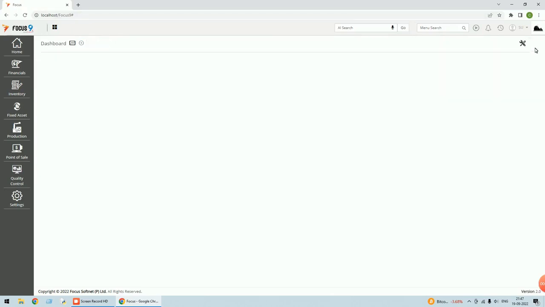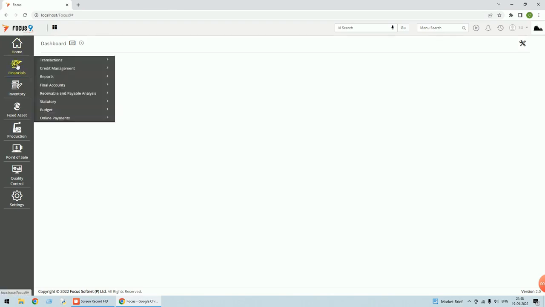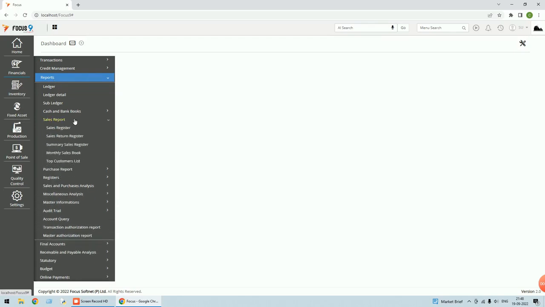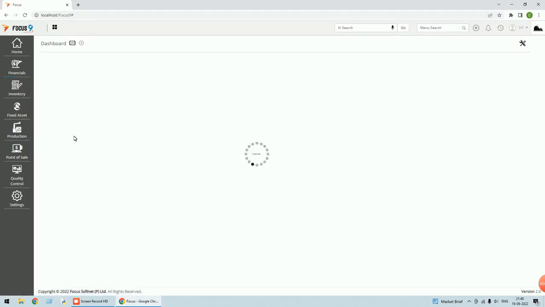Now there are two departments. As I said, local sales is a separate team and export sales has a separate team. Now the export sales team wants to see their report. In our ERP we have reports in finance. We have a sales report. These are the standard reports. We have sales register, summary sales register, sales return register, and monthly sales book. Let me go to summary sales register.